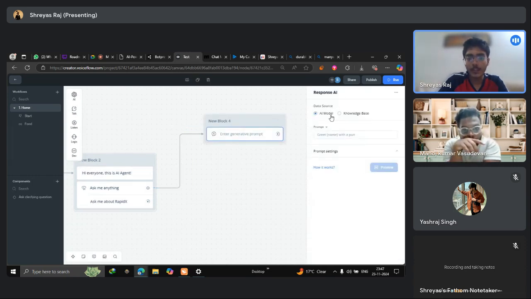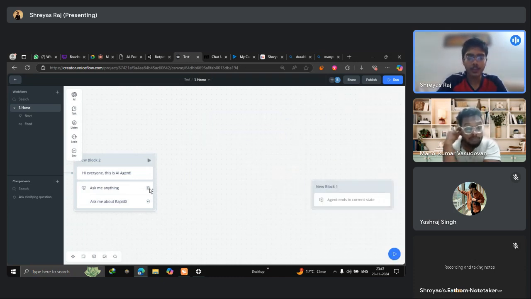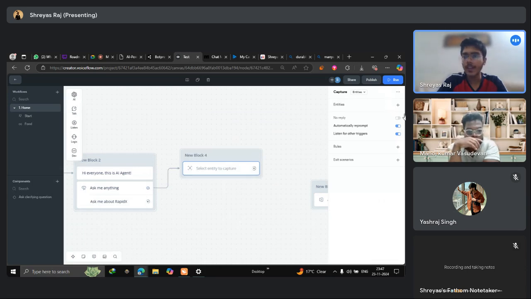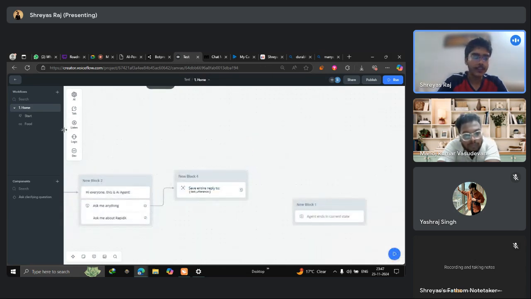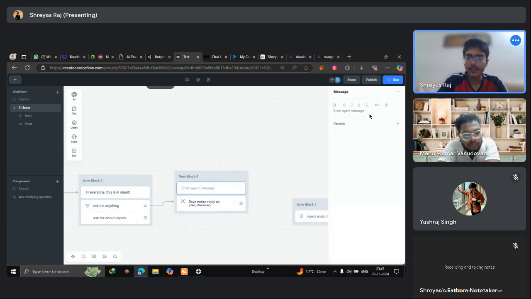We could use the AI model here because it's ask me anything. So the prompt would be answer. Oh wait, I think for ask me anything we should capture the response first. So we need to capture the response, and the capture would be equal to the user reply entity. We'll use last utterance, because whatever this person writes, and we could use another message here and say ask me anything.